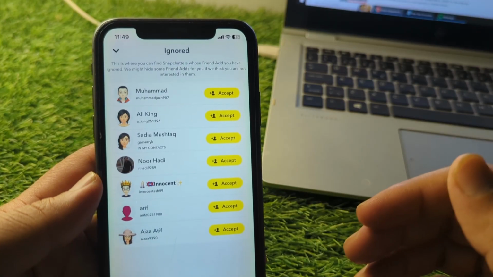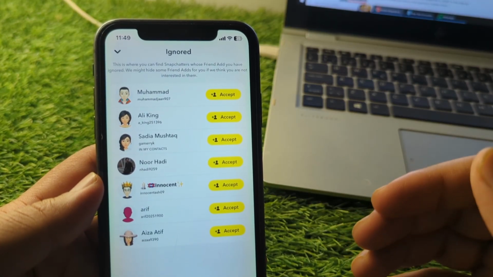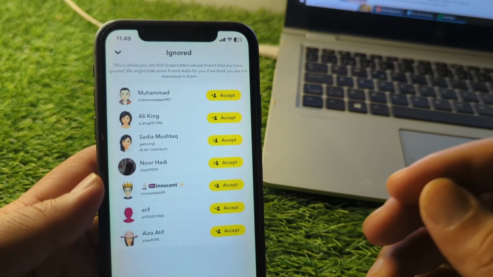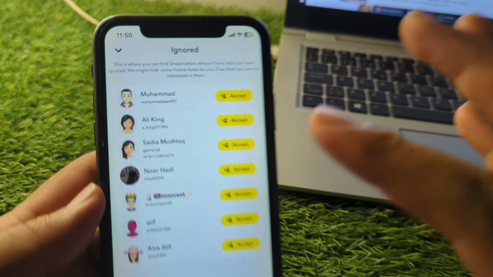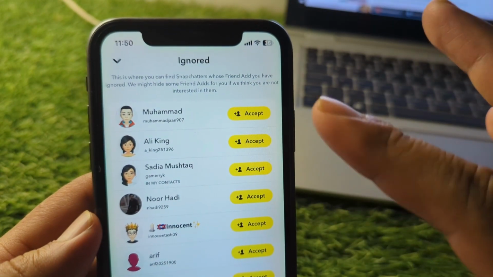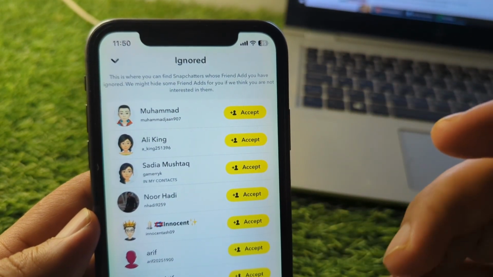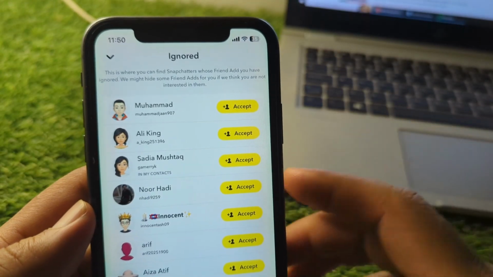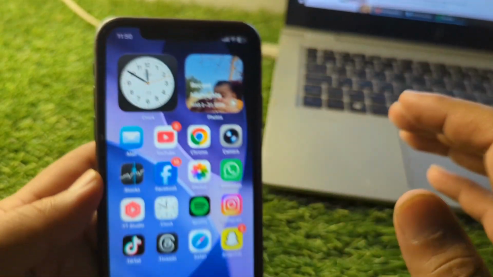So guys, in this video I'm going to show you how to check ignored friend requests on Snapchat. Want to see ignored friend requests on Snapchat? Here I will show you how you can do this. This is very basic and simple. You can easily do this.